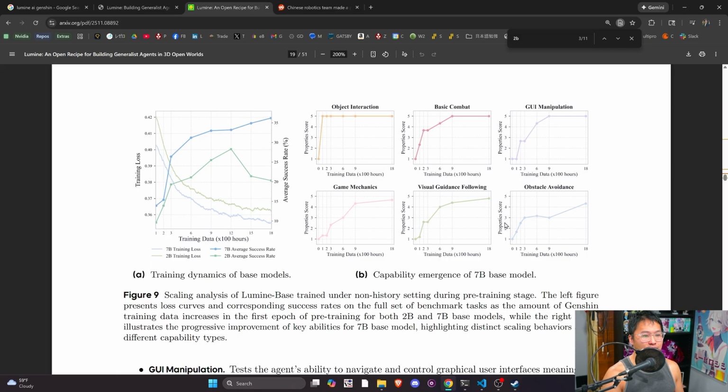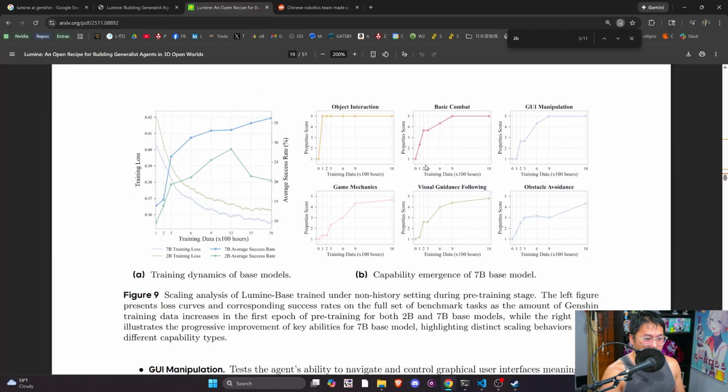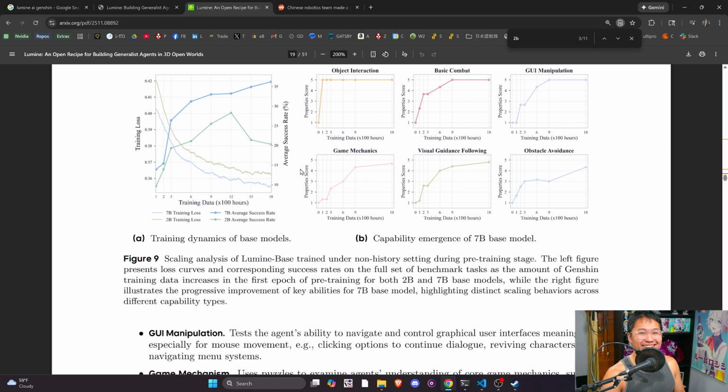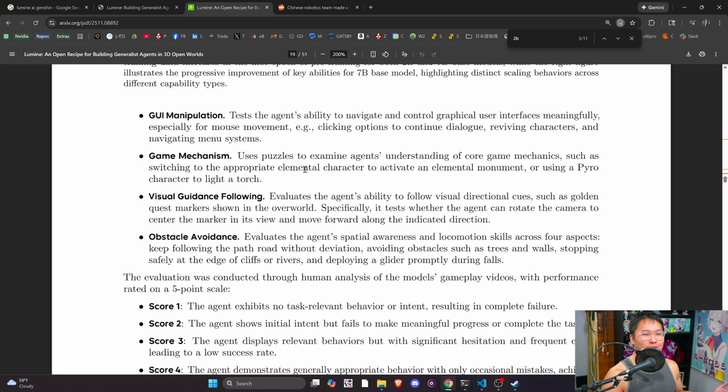And you can see that on this right hand side here we've got the capabilities emerging for the 7B model. It's able to learn object interaction within 100 hours of training data, combat by 200, and then all of these other ones come with scaling with more training data. So for me, this 100 hours is actually pretty interesting, because I think I could play Genshin for 100 hours and gather some data to train a model myself. That's really what I've been looking into recently.